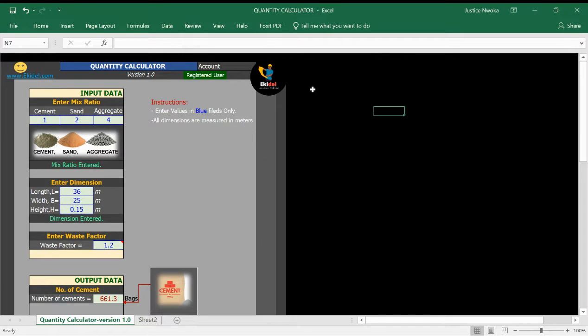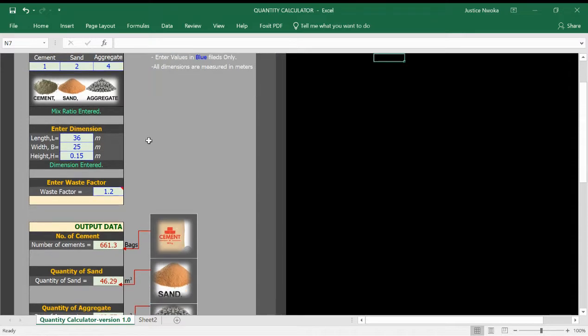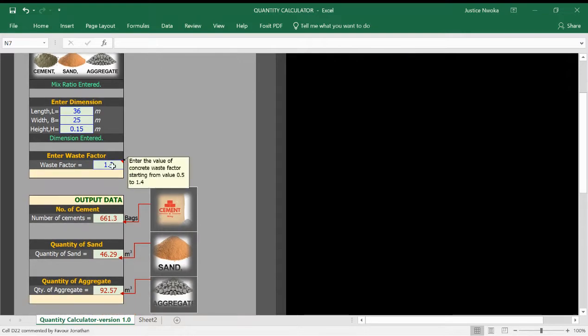If you have any comments about this software, or you think that what we have done is not correct, if you have done your own calculation, you should drop the link down below. But I would say that this software is 100% accurate once you use your waste factor. And if you don't have an idea about waste factor, you should use at least a default waste factor of 1.25. That will save you a lot.